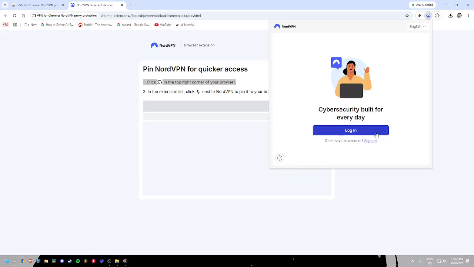At this point, you may be asked to log in, create an account, or choose a plan, depending on the VPN service you selected. If the extension gives you the option to choose a server location, select the country you want to connect through. This location will determine the IP address that websites see, so choose the one that best fits your needs. Once everything is ready, click Connect or the Power button inside the extension.